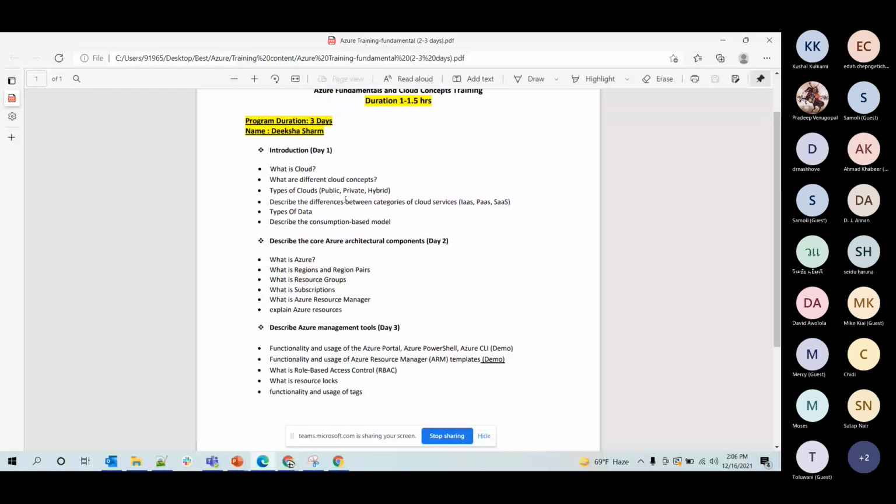And on day two, we are going to cover what is Azure, and what are regions and region pairs, how Microsoft has designed their data centers, what is a subscription, what is a resource group, how we can create these services, how these services are connected with each other, how this Azure functionality will work, what is Azure Resource Manager, and the different types of Azure resources.